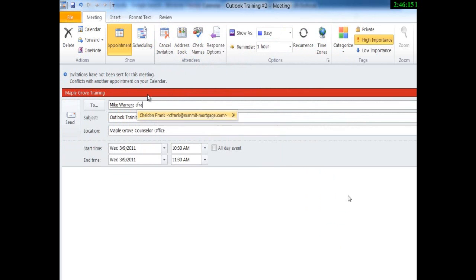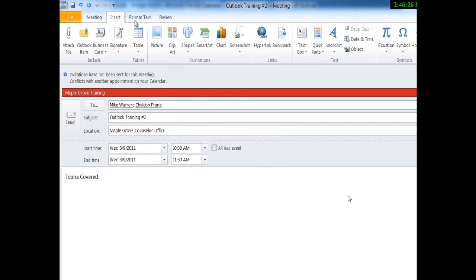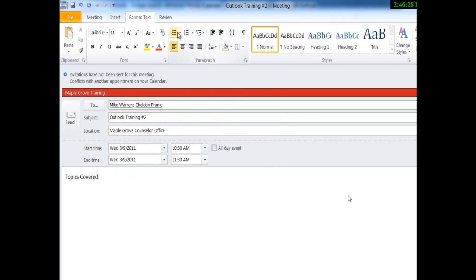I hit the invite attendees, and I add Mike and Sheldon, just like I'm typing an email. I put down some notes here in the body of the event itself on the calendar and put topics that we're going to cover. I go up to the Format Text toolbar. It's going to look a lot like Microsoft Word and anything else, which is great.